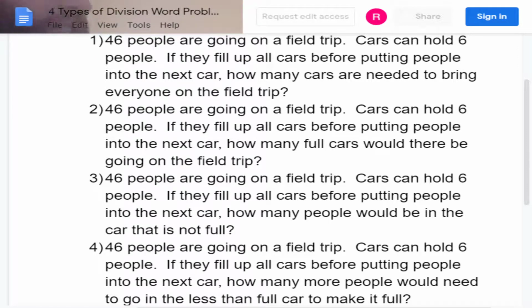3. 46 people are going on a field trip. Cars can hold 6 people. If they fill up all cars before putting people into the next car, how many people would be in the car that is not full? And 4. 46 people are going on a field trip. Cars can hold 6 people. If they fill up all cars before putting people into the next car, how many more people would need to go in the less than full car to make it full?